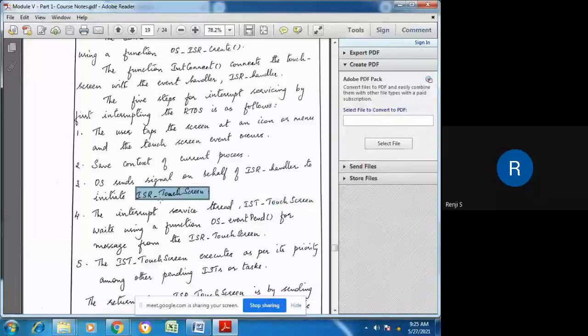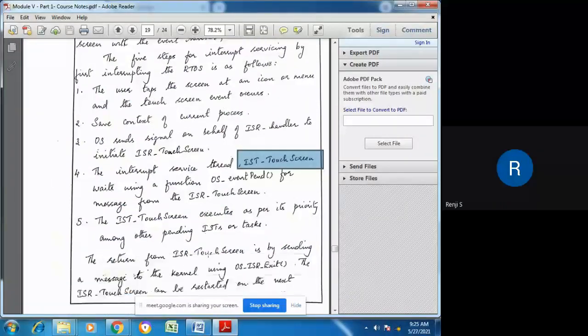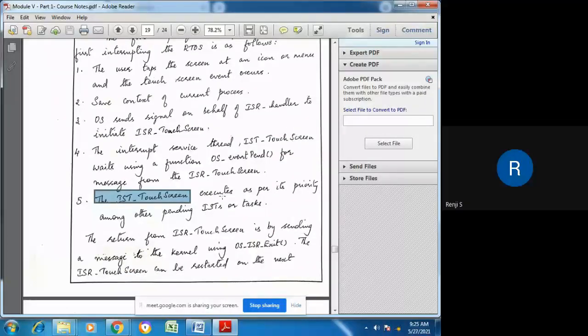Whenever this ISR touchscreen arrives, the IST touchscreen is invoked, using a function called the OS event pen function. This event is continuously running in a loop, and whenever this ISR routine touchscreen arrives, this IST task is invoked, and when this IST task is invoked, it will service that particular routine. Then the IST task will start execution whenever the interrupt occurs, and it will execute as per the priority.